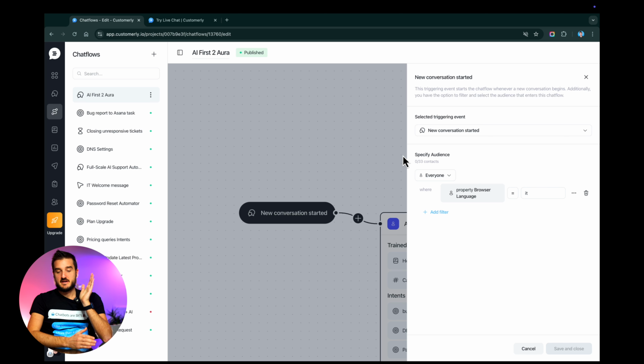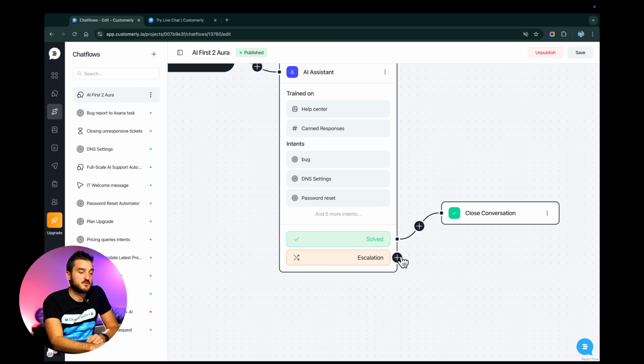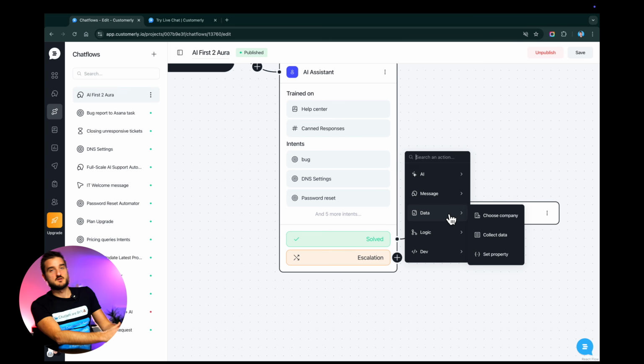So I can provide a very specific flow for the Italian speakers. And let's say you have a team to assign this conversation to whenever there is an escalation, now you can escalate to the Italian support team rather than the general team, okay?